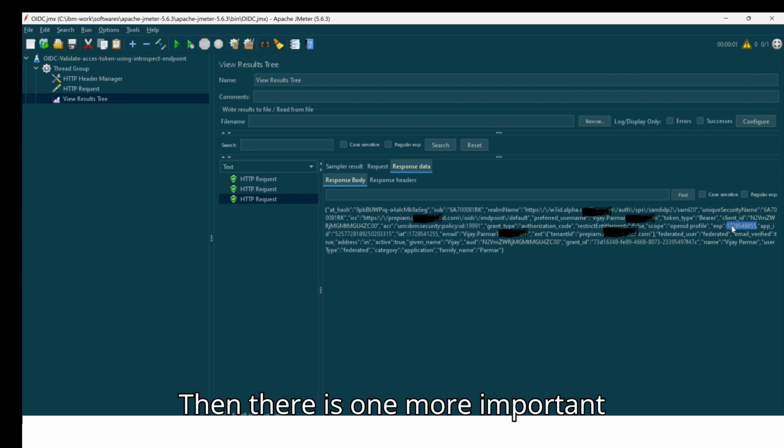Then there is one more important field over here, I think it's the time at which it was issued, and it tells when the token was created. Then we have some user specific information.